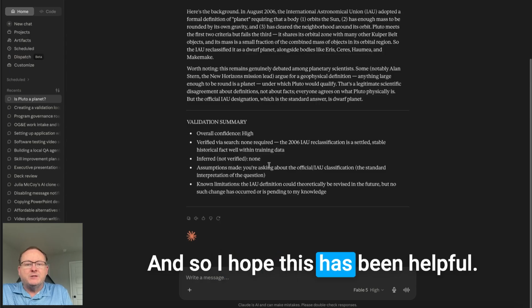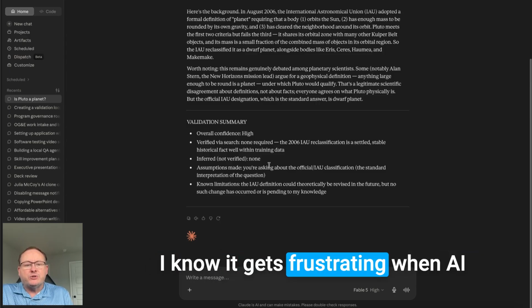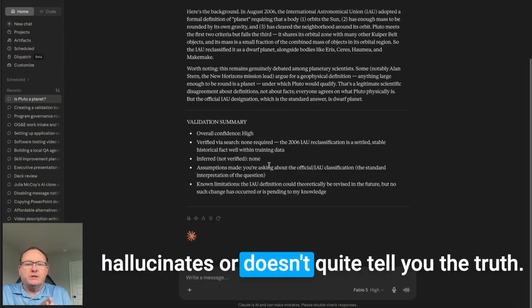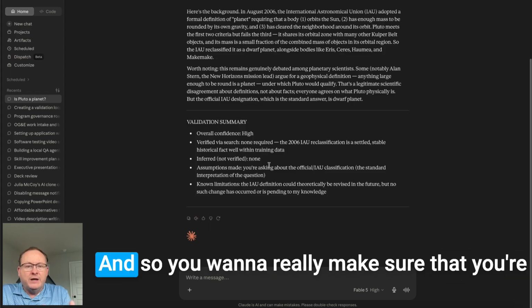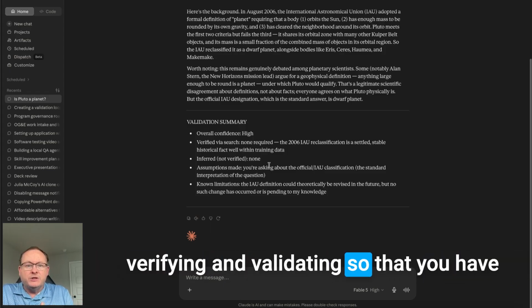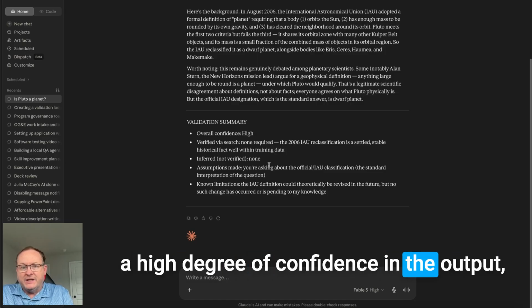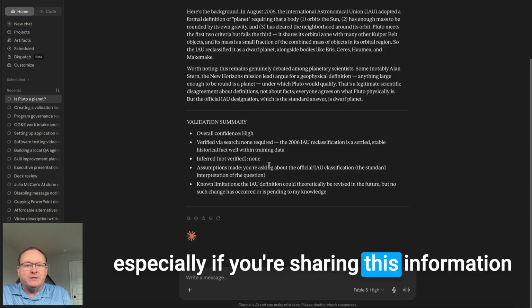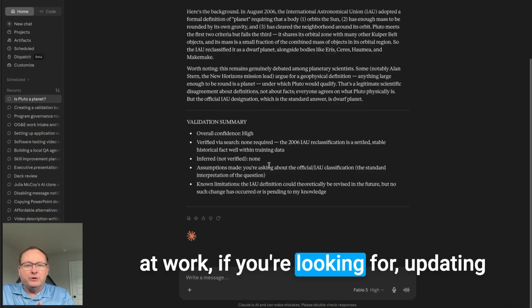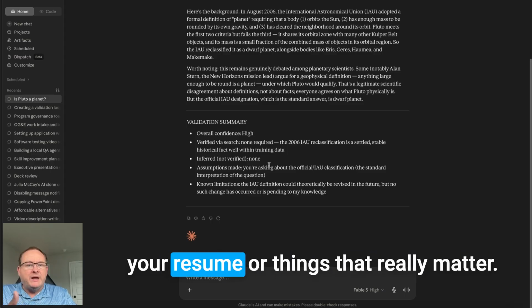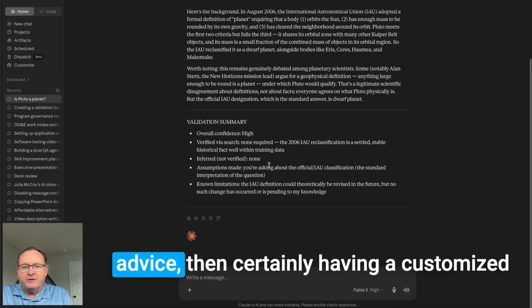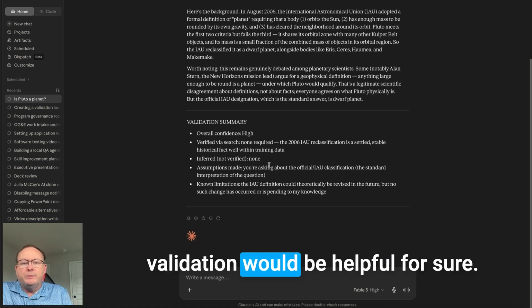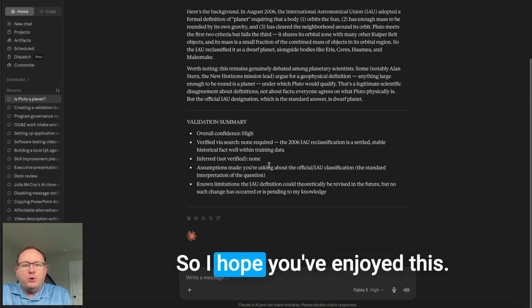And so I hope this has been helpful. I know it gets frustrating when AI hallucinates or doesn't quite tell you the truth. And so you want to really make sure that you're verifying and validating so that you have a high degree of confidence in the output, especially if you're sharing this information at work, if you're updating your resume or things that really matter, if you're looking for medical information or advice, then certainly having a customized validation would be helpful for sure.